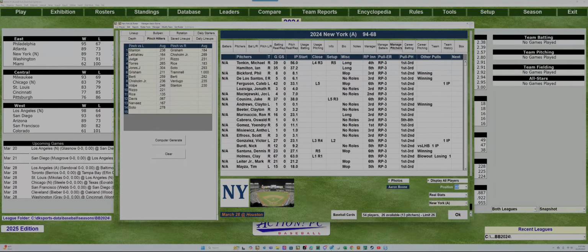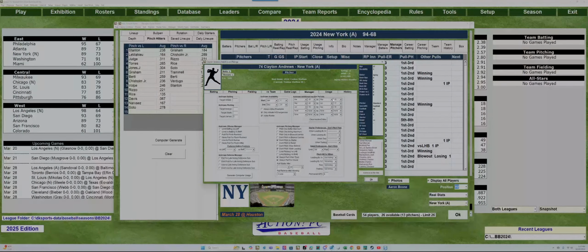Let's take a look here. Clayton Andrews. You can get in here and start seeing what it's at. Pinch hit for when all these conditions exist. Pull after allowing 3. Don't pitch when leading. Always pull when tired. There are so many things you can get in here to try to pull the right lever to have it match up.